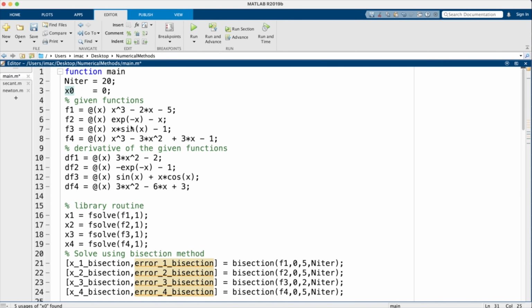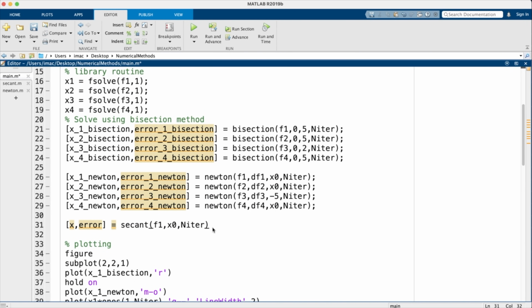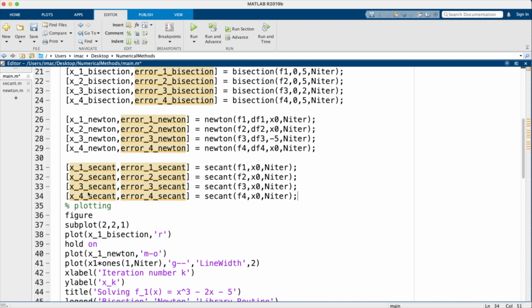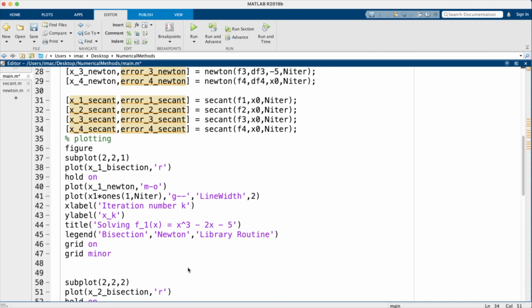x0 was defined as 0, the starting point, so I'll just leave it as such. And right here, just to stay consistent with notation, I'm going to call this one x underscore 1 underscore secant. Likewise, error underscore 1 underscore secant. I'll copy paste this guy three more times for x2, x3, and x4. I might be going really quick here because there's nothing really fancy to be done. I'm not going to show you how I type them. And one last thing that I would like to add over here. Yeah, we're done. Now we need to plot.